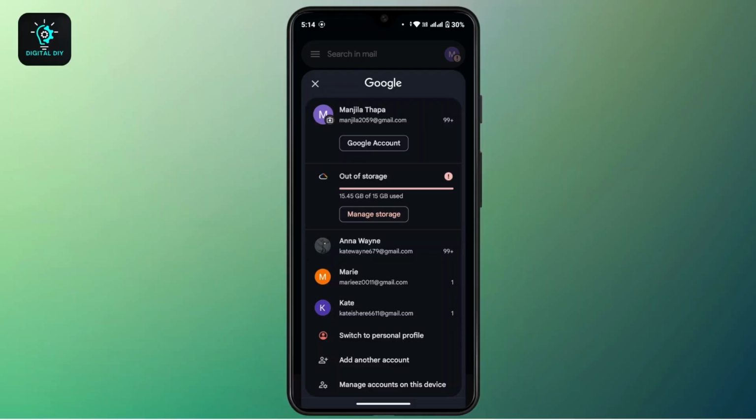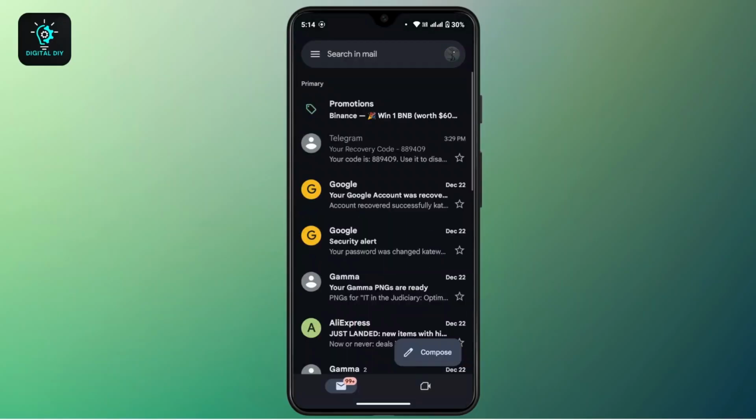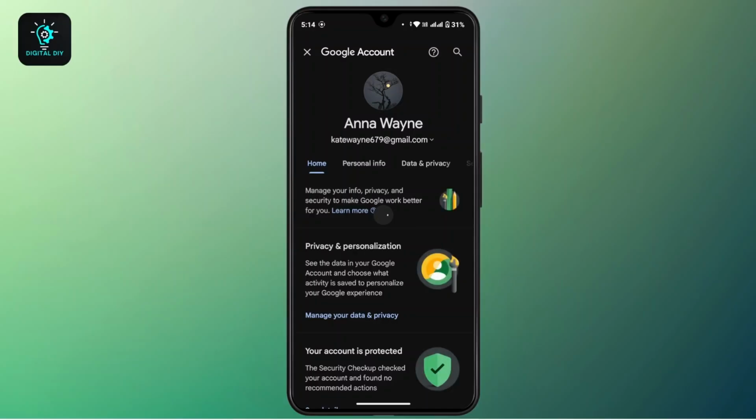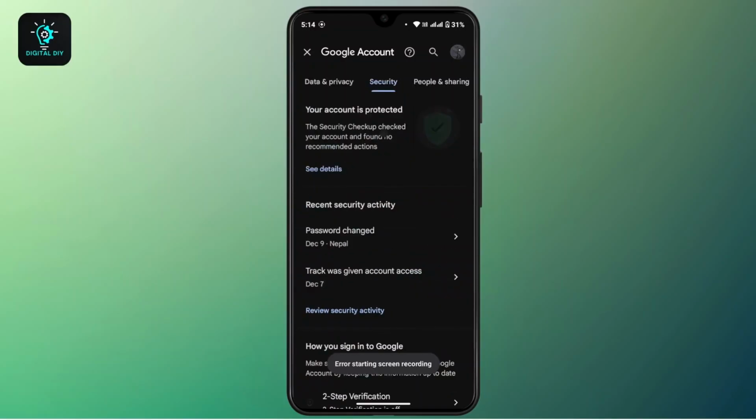If not, you can switch between your accounts by tapping on the profile icon at the top right. And so once you're here, now again tap on the profile icon at the top right and then tap on Google account below the profile name. So once you're here, again navigate to the menu bar under your profile name. From there, swipe to your left and then go to security.